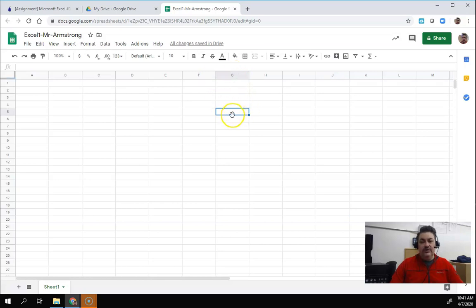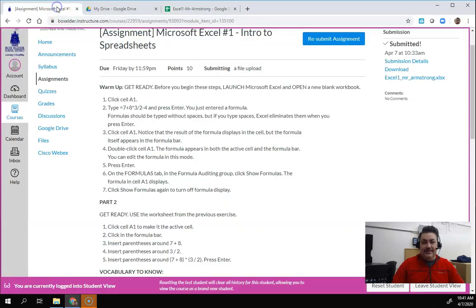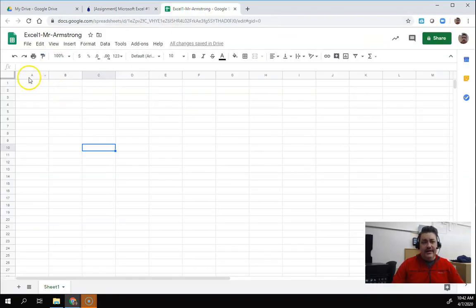In your head, I'll give you a second: what is the cell address for this one? And what about this one? See how you've got different cell addresses. So if we looked at the assignment and it says click cell A1, now you're going to know where to go. Click on cell A1.